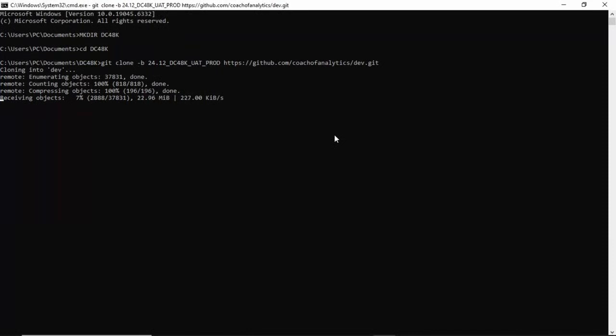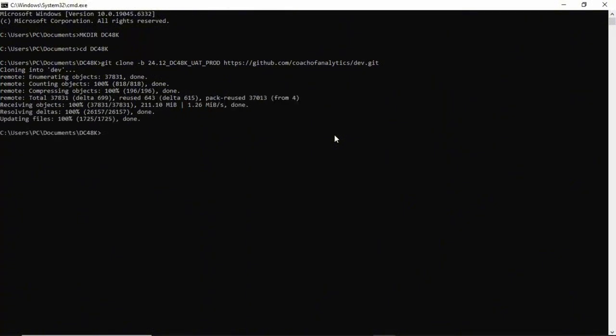The -b flag specifies that I want to clone a specific branch, which in this case is the acceptance test and prod branch. This gives me the latest stable code to build upon. Perfect. The code has been successfully downloaded.